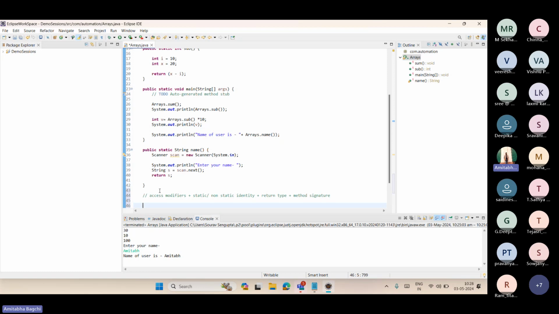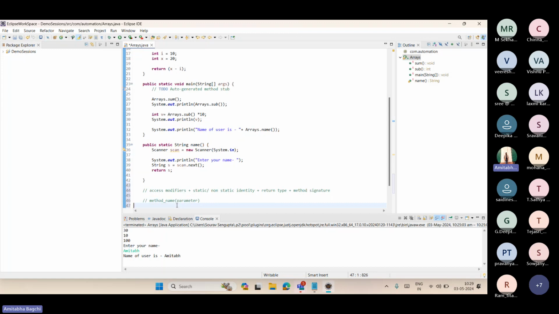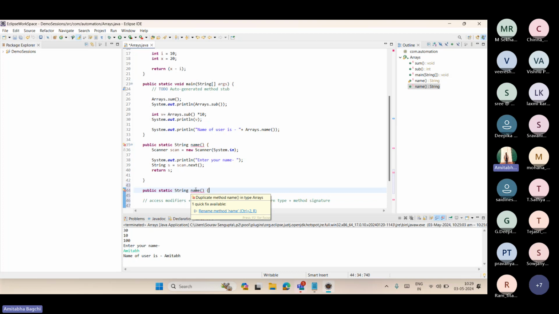What does a signature consist of? Signature consists of the method name, and the other thing is the parameter. I'll come to everything. So for the method name, in the same class, in the same house, there can't be two master bedrooms. If we already have a method called sum and I try to initialize the same thing again, it's throwing an error: duplicate method in the class Arrays.